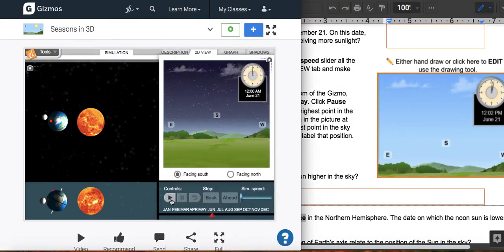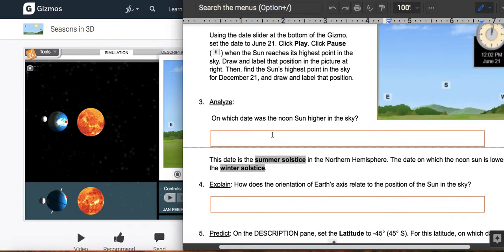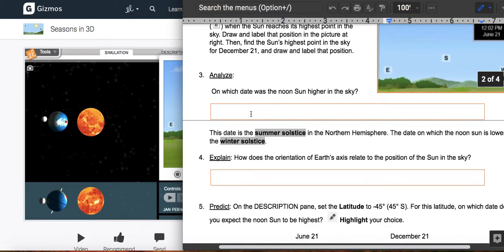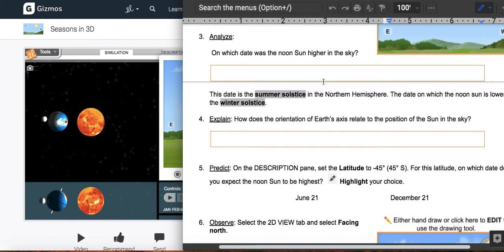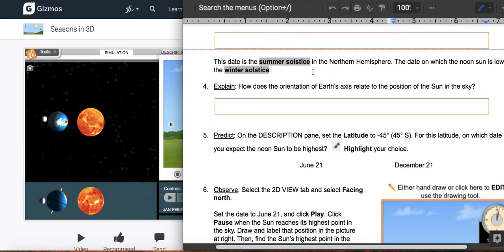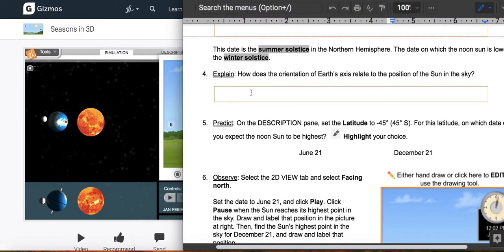All right, I'm going to click play. I'm getting ready to pause. And the sun looks about highest right here, so I draw it up here. I will let you do the same thing for December 21st. Then you're going to say which date the sun was higher, and that's the summer solstice. And then the lowest is the winter solstice.